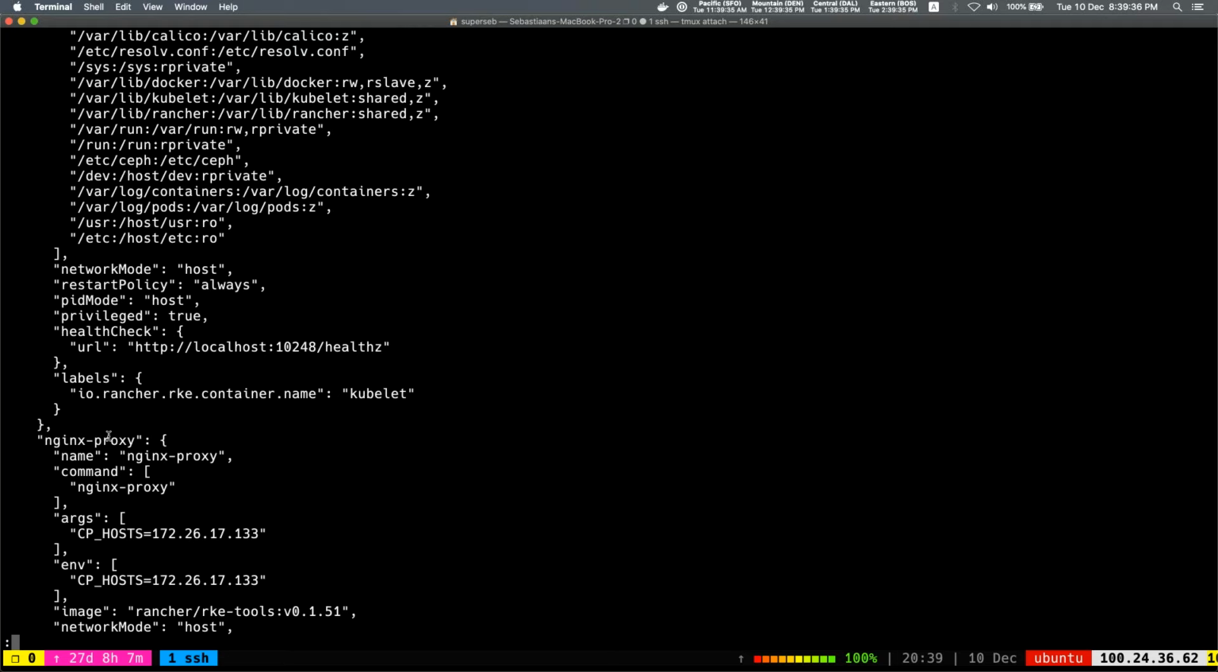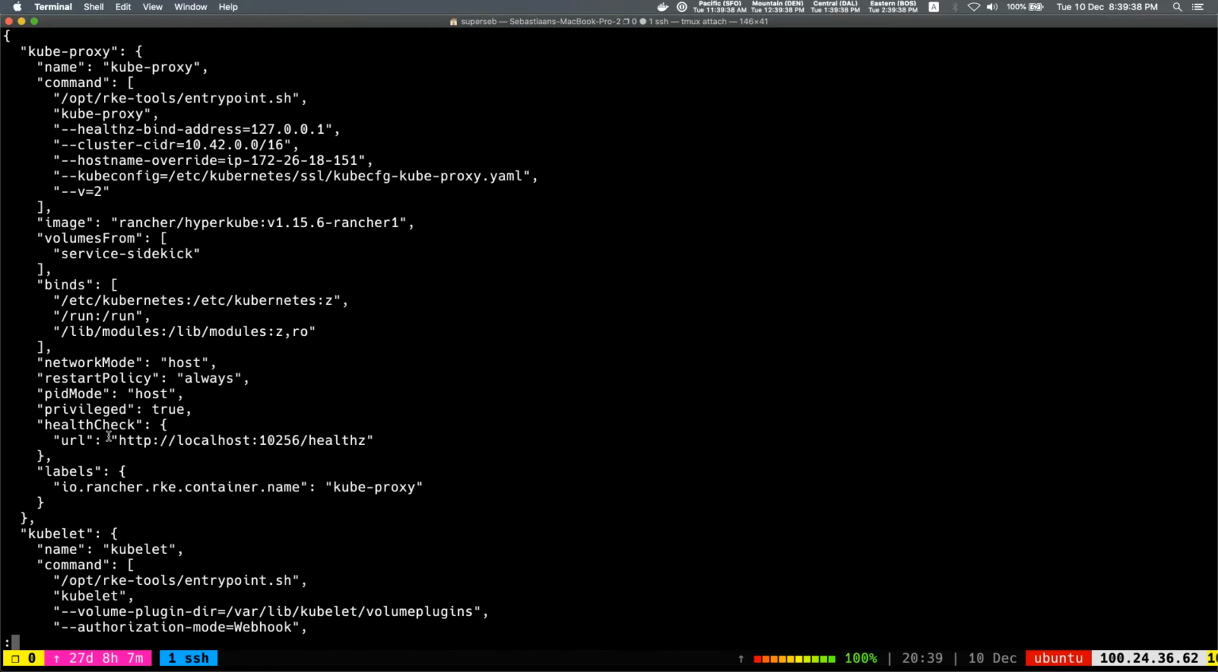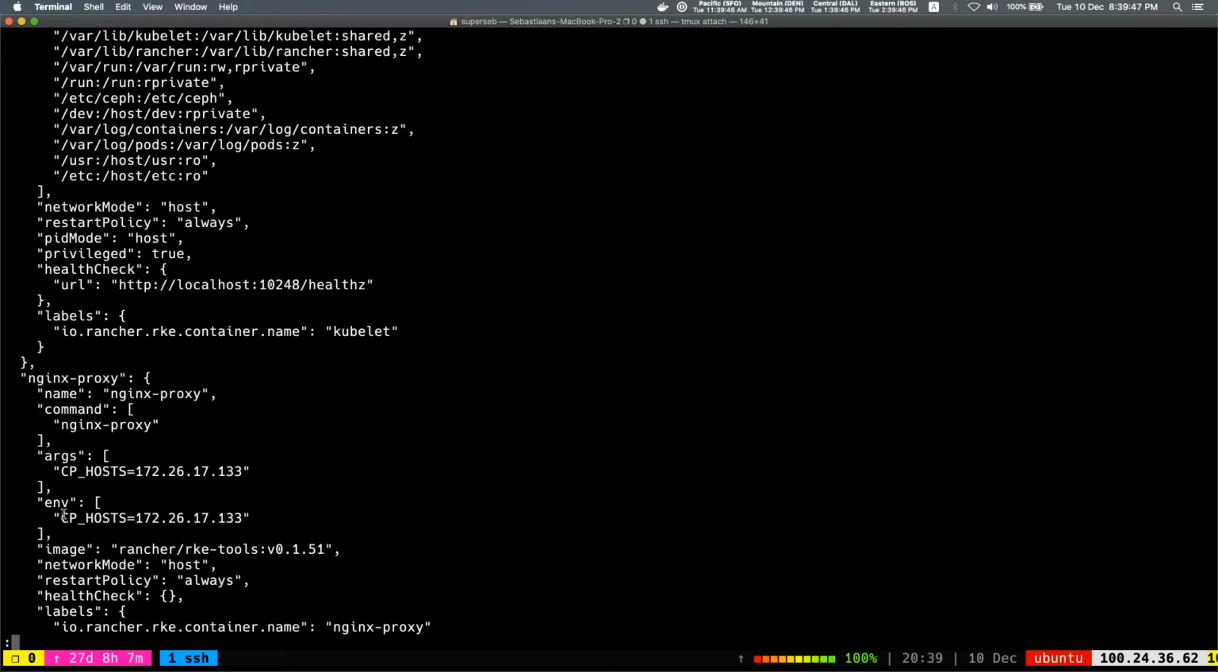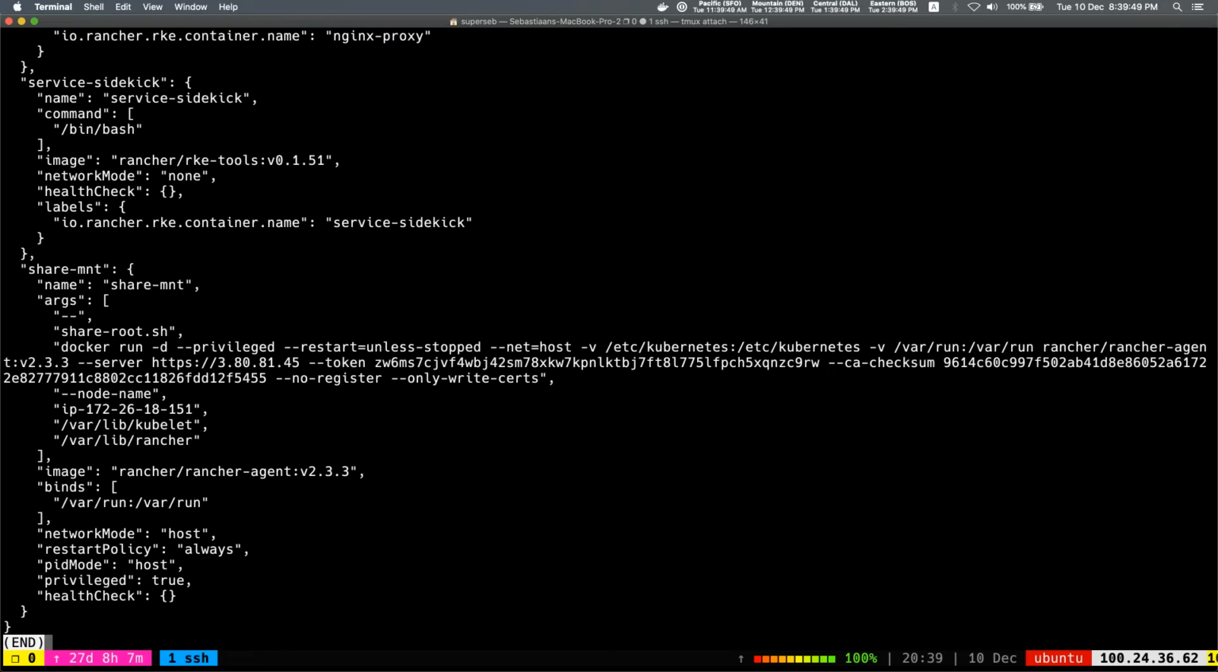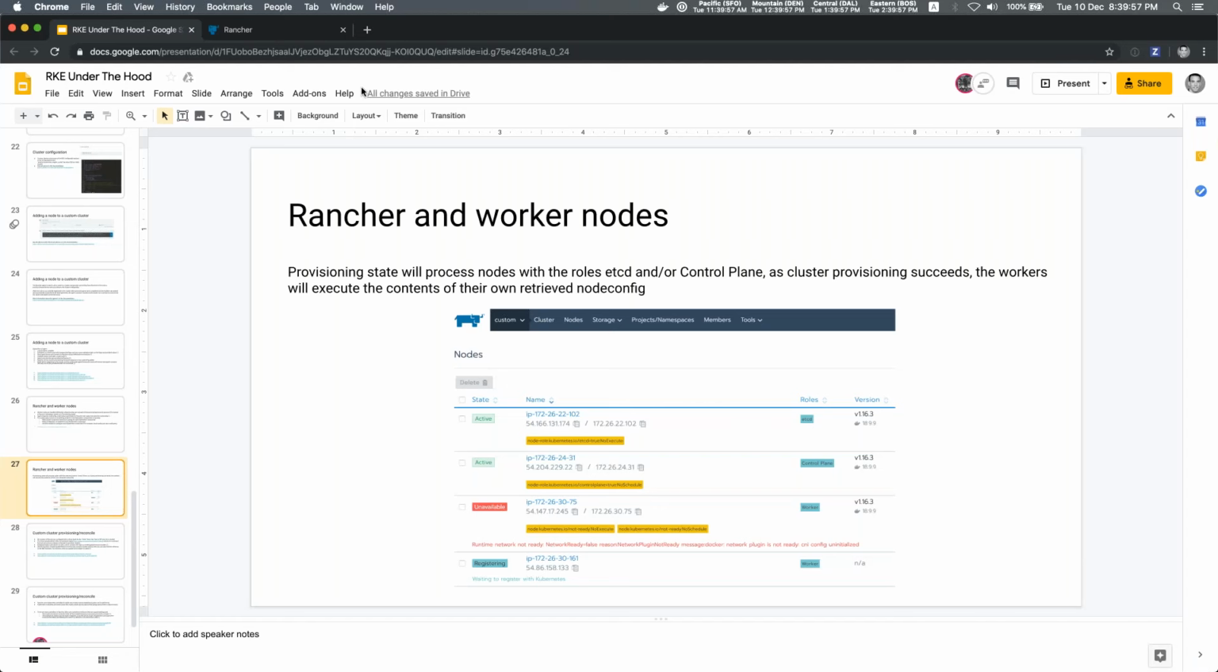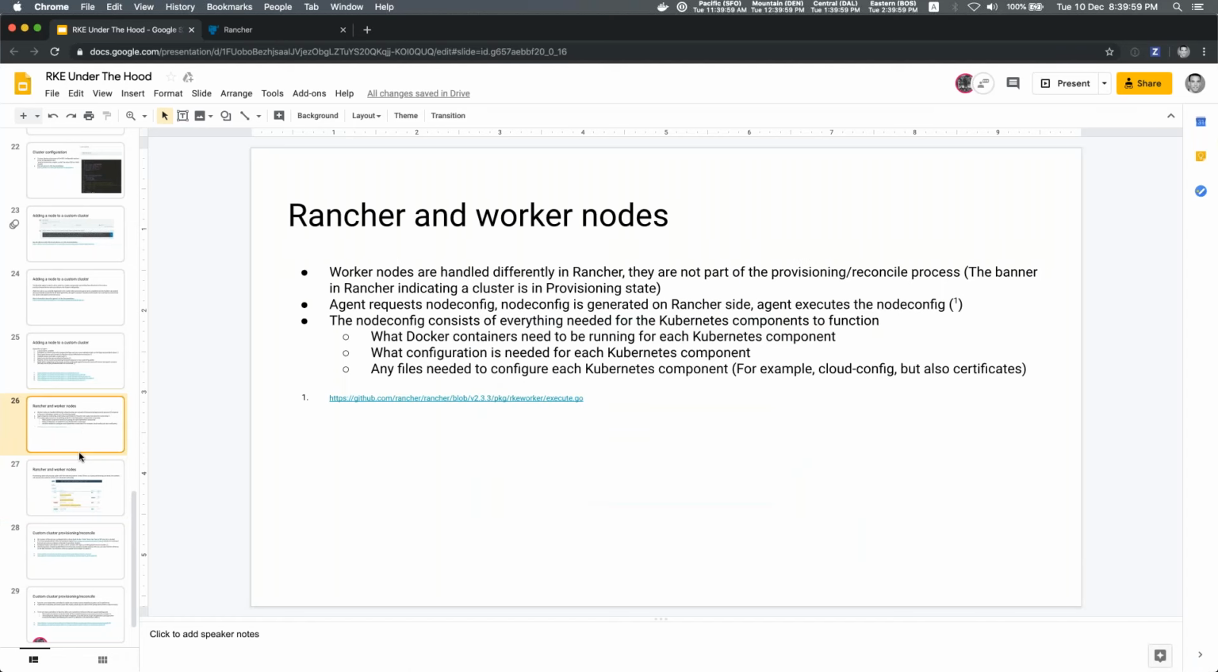So I had another view where we see kube proxy, kubelet. So this is a worker. We have kube proxy, kubelet, an Nginx proxy, a shaman container, and a server sidekick. This server sidekick was also mentioned by Hussein. But this is basically the node config, the plan that makes workers work, to say it like that. So workers will request that node config and run it.